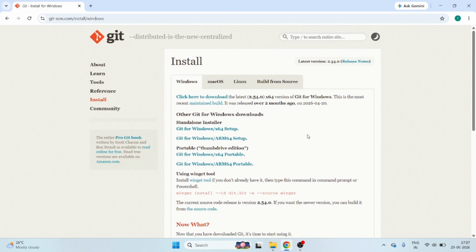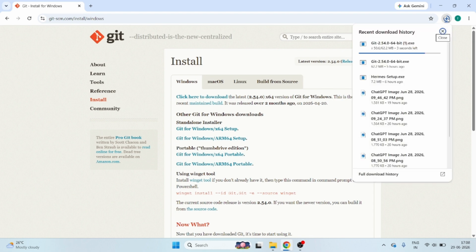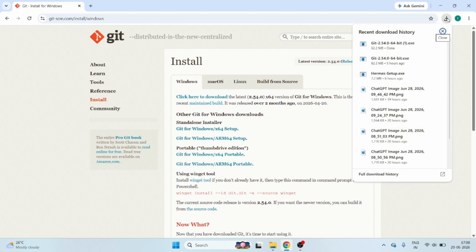And it will take you to this page. You can just click here to download. The download will start. You can see here, it will download the exe file. And once it is downloaded, then you just have to double click on this. It is downloading. Let's finish it. So it has been downloaded.